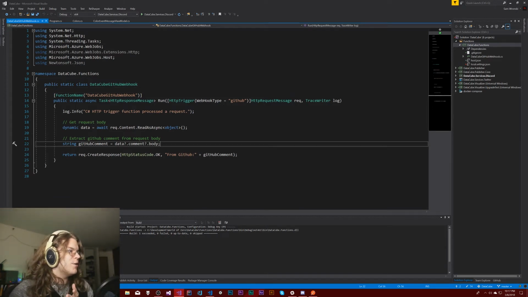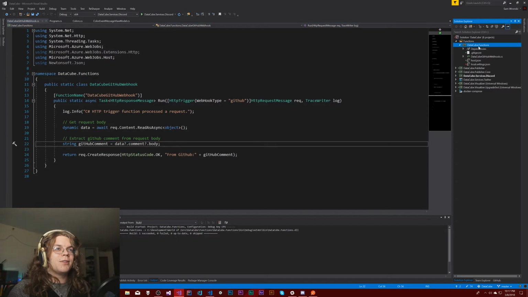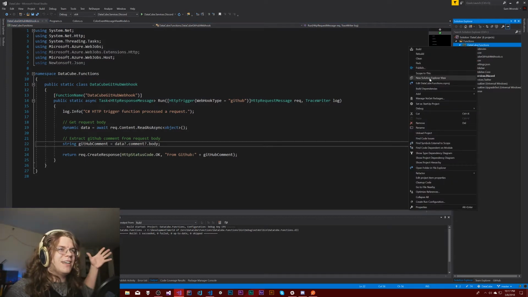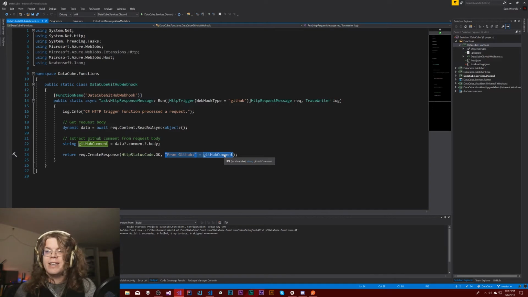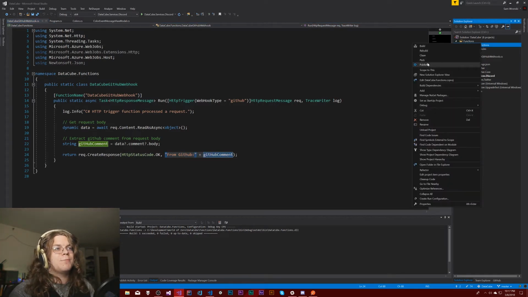So with this, I'm not really going to go into building this out. That's just coding stuff. It's literally just build something, return it. So here we're just returning a string. If we get a comment, we return a string. That's it. So now I want to publish this.